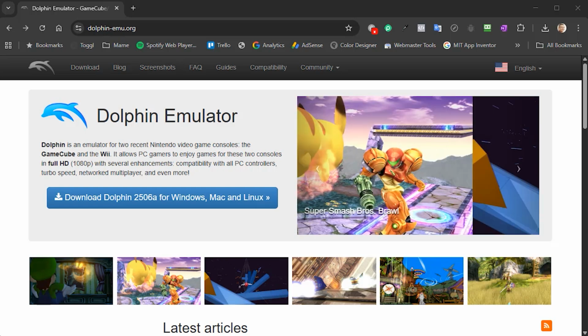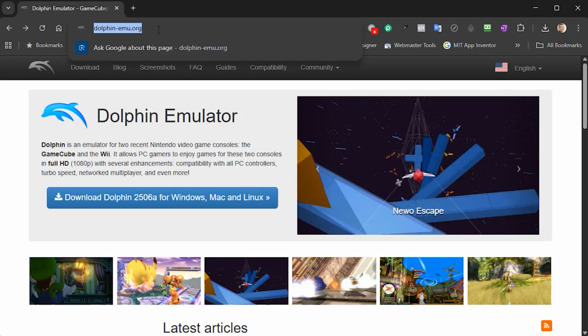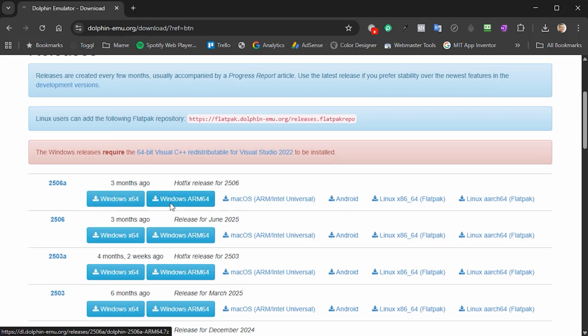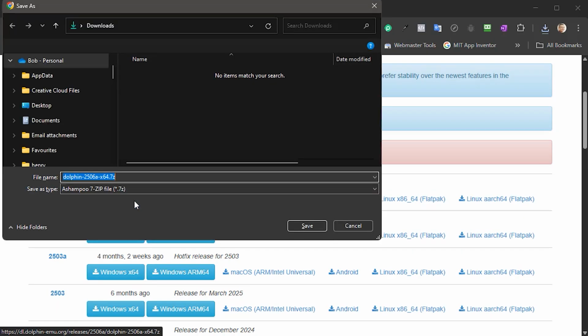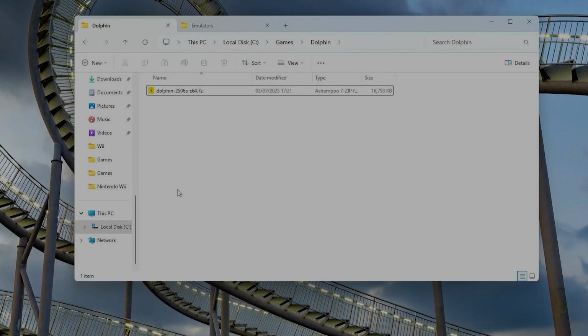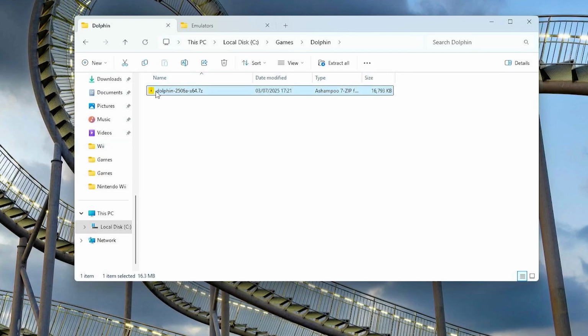The Dolphin emulator can be downloaded from dolphin-emu.org. Just head over there and you'll see a big download button. Download the latest version onto your PC. This will come down as a .7z archive, so you are going to need something like 7-zip or Zip Pro to unpack that.